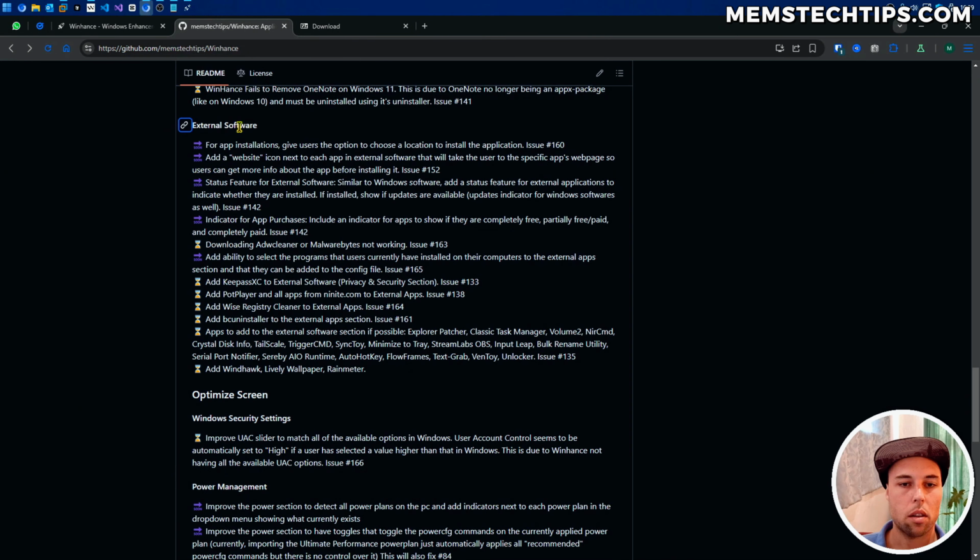Then in the external software, for app installations, give the users the option to choose a location to install the application. I want to add a website icon next to each app in the external software section that'll take the user to the specific app's web page so that users can get more info about the app they're installing.